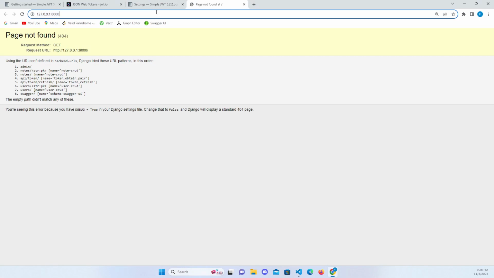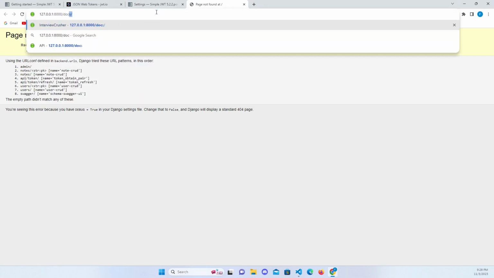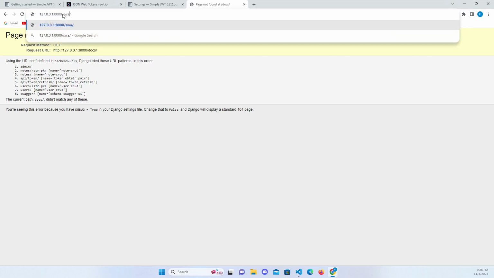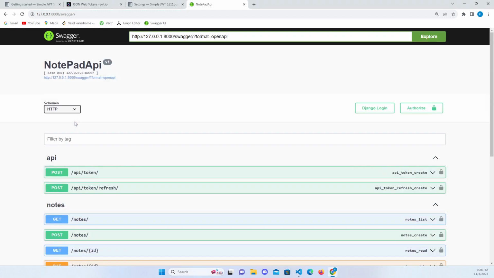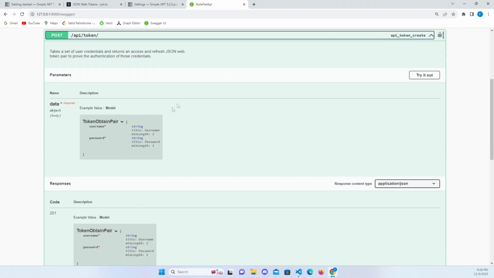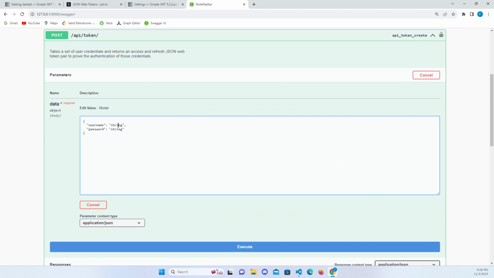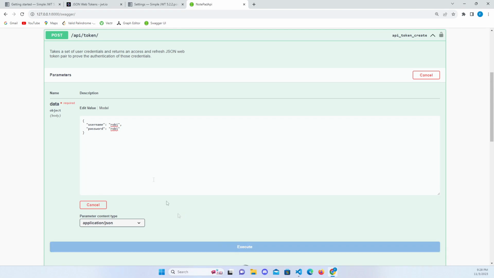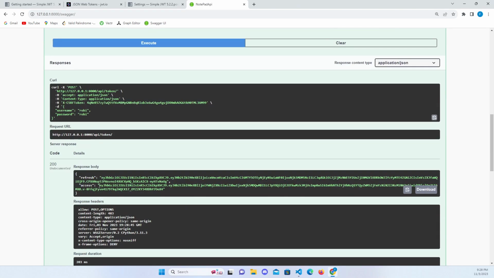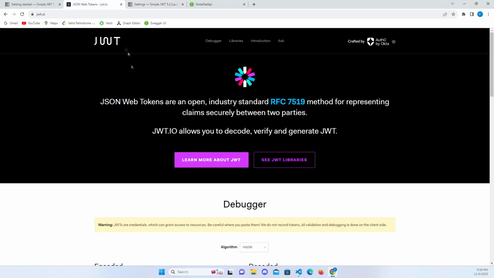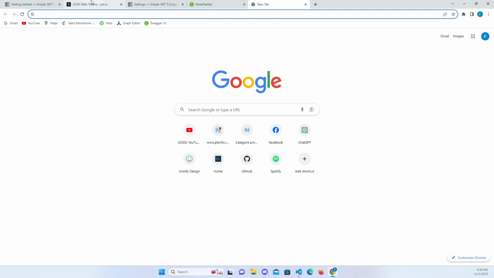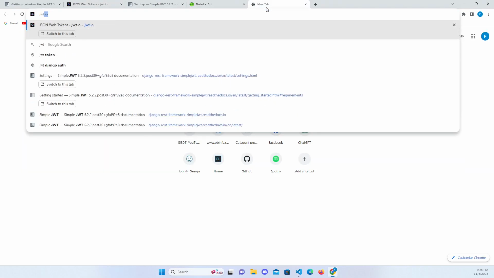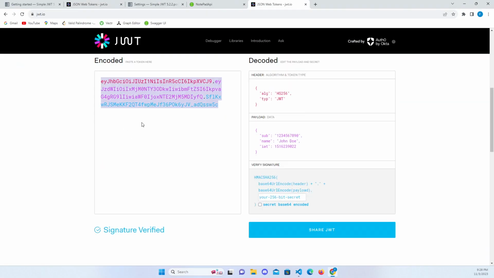If you go to the docs, it's going to open our Swagger schema. We can see right here token and token refresh. Let's try the token part. It's going to require the username and the password. And let's hit execute. From what you can see, it offered us two tokens. So on access one, let's copy it. And you can go to jwt.io, paste the token right here.